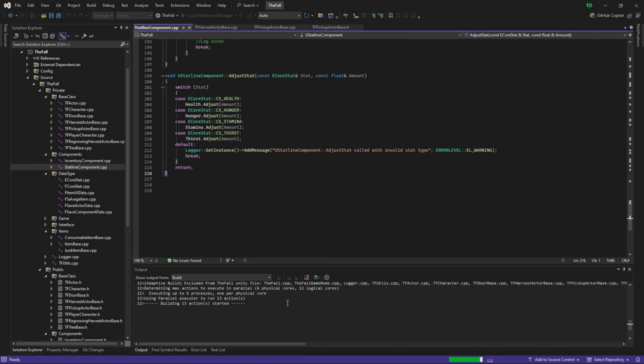But with that, this build is going to take a little while. It's the first time I've run the build since I did my last commit to source control. So I'm going to pause here and I'll be back as soon as the editor is launched.